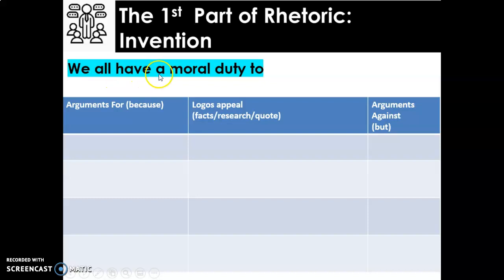So remember, that's why it's in bright blue at the top here. You are now choosing your own topic. We all have a moral duty to reduce plastic pollution. My arguments for plastic pollution kills animals, plastic pollution impacts on the food chain, plastic pollution has reduced the quality of life for sea animals and humans alike. So then I'm finding the facts, research, and quotes to back up those ideas. Okay, and that's what you're going to do now.